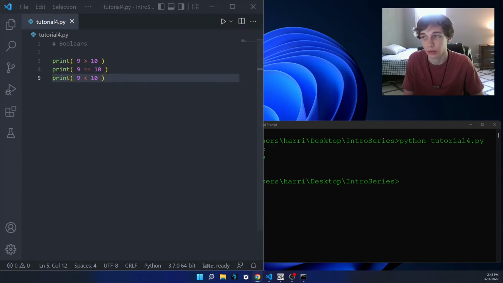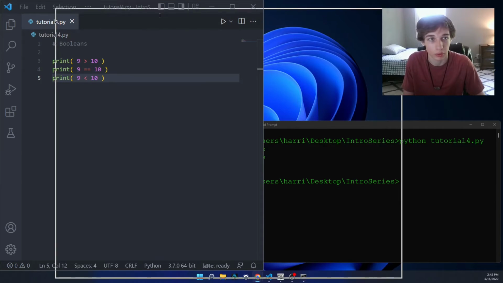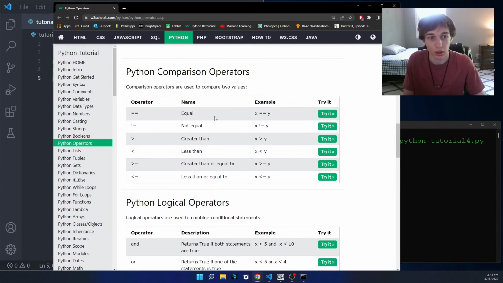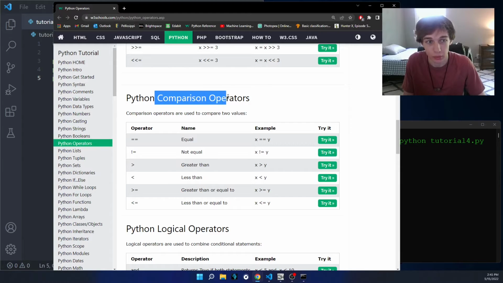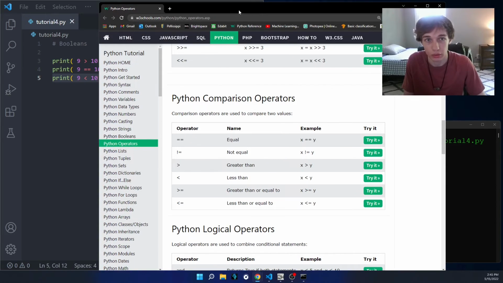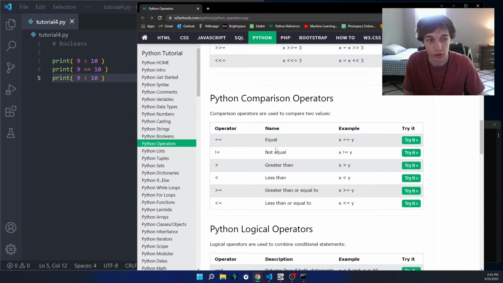There's actually a list on W3 Schools. If you come over to this page, the comparison operators are what you can use to basically create Boolean expressions. So for example, in these examples, we used the less than operator, the greater than operator, and the equal operator. But there's also not equals, greater than or equal to, and less than or equal to. So these are the main comparison operators that you'll be using.